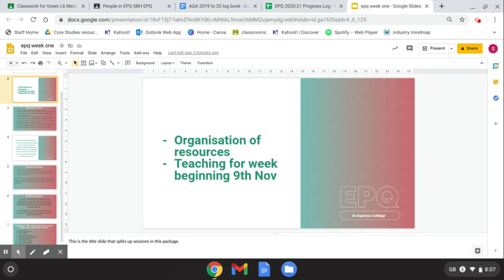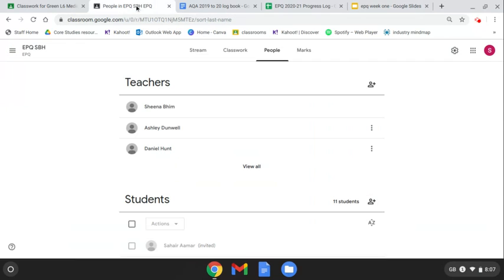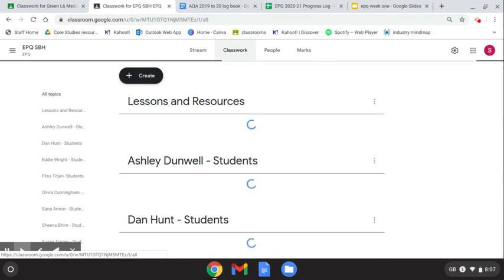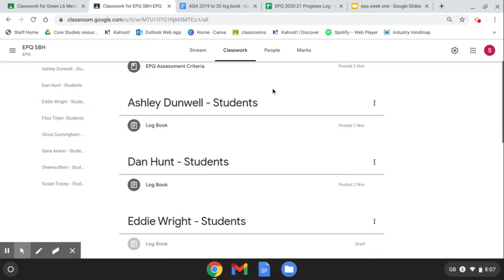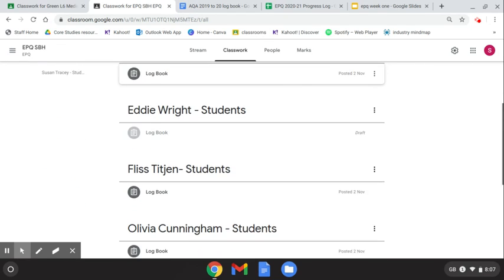So the first thing I want to show the guys in my team is the classwork page in the Google Classroom. And you'll see that in the classwork tab, we all have our own topic area.